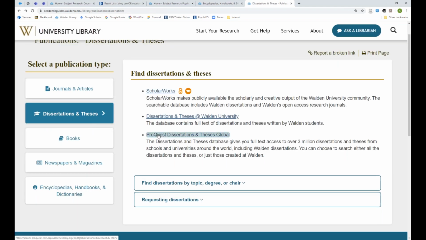Actually, let me go back really quick. ProQuest Dissertations, Theses, and Global searches all universities' dissertations. That's great to search when you are working on your doctoral research and you want to see if anyone's written on your topic or aspects of your topic, because they've already done the research, so you can look at their literature review and glean and citation chain all of their research that they found, because usually their literature review is much more in depth than a typical research article.